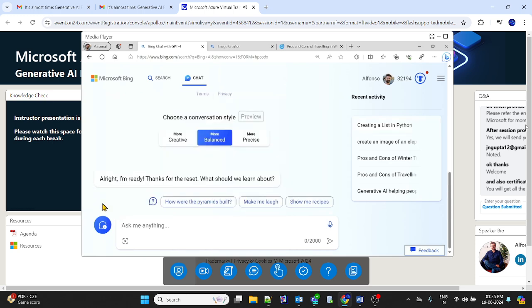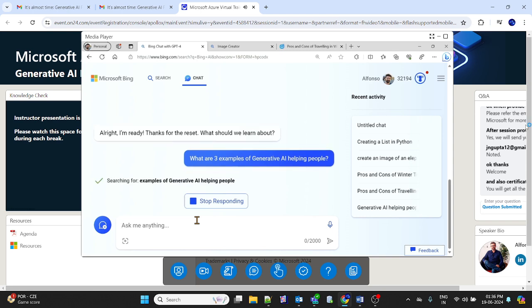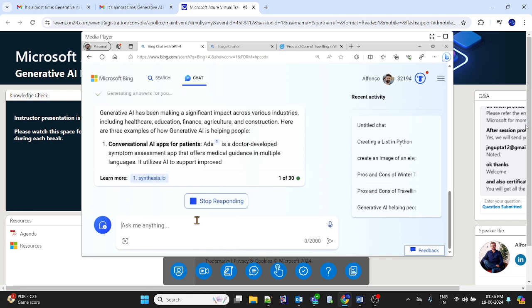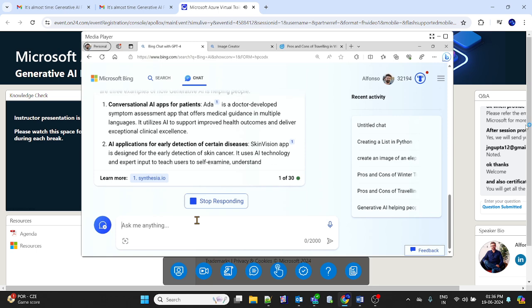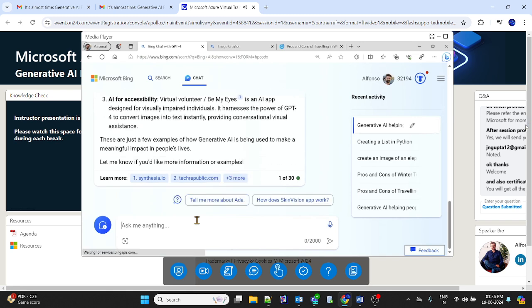Amazing, isn't it? Before ending this demo, I have cleared the chat, and now I'm going to add a last prompt: what are 3 examples of generative AI helping people? And now it will give me those 3 examples, along with an explanation. For example, conversational AI apps for patients, AI applications for early detection of certain diseases, and AI for accessibility.